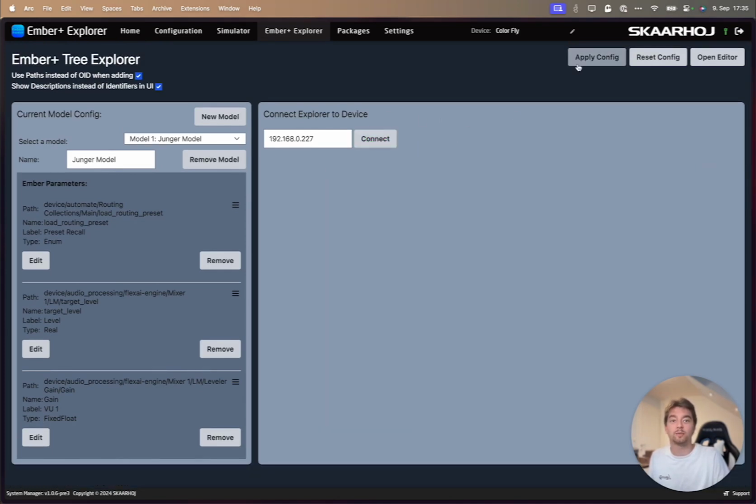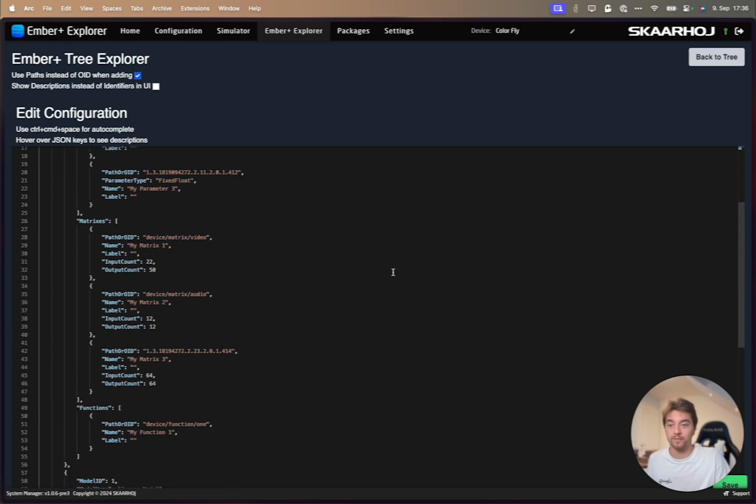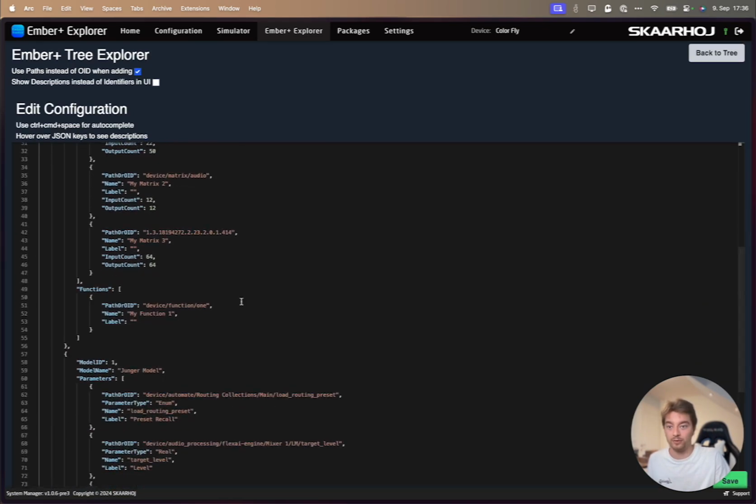We don't need it anymore, but we need to make sure to click Apply Config so that the device core actually saves this newly built model config. We can see the spinner and the device core will restart in the back. Now what we're doing here is basically editing the JSON code that makes up these parameters. So we can also look into the editor by clicking on Open Editor, and then we can make our own changes here. So let's say we call this level 1 instead.